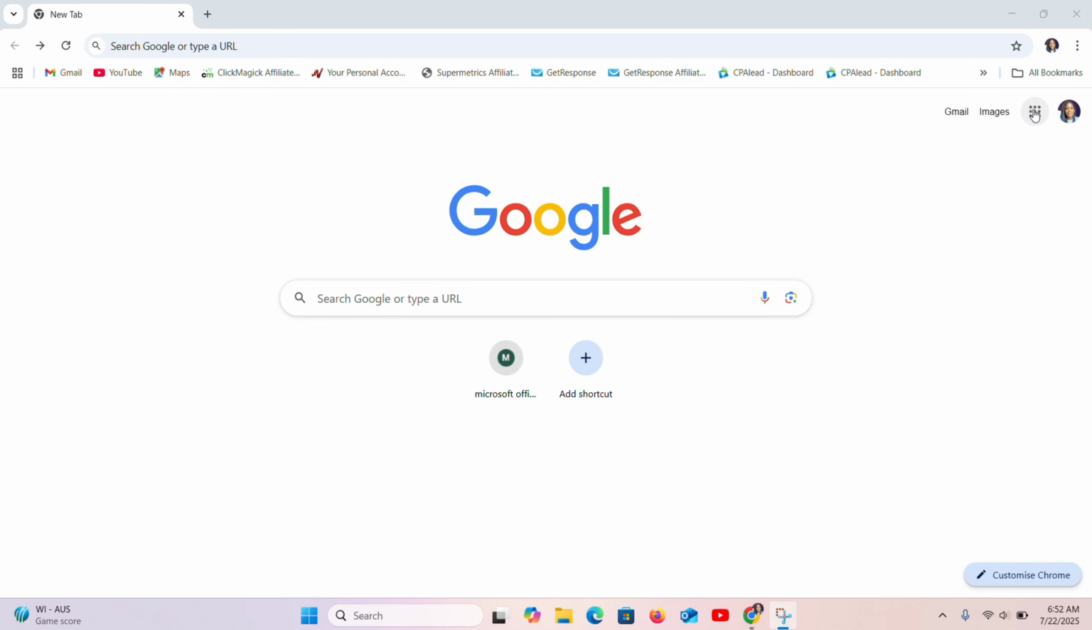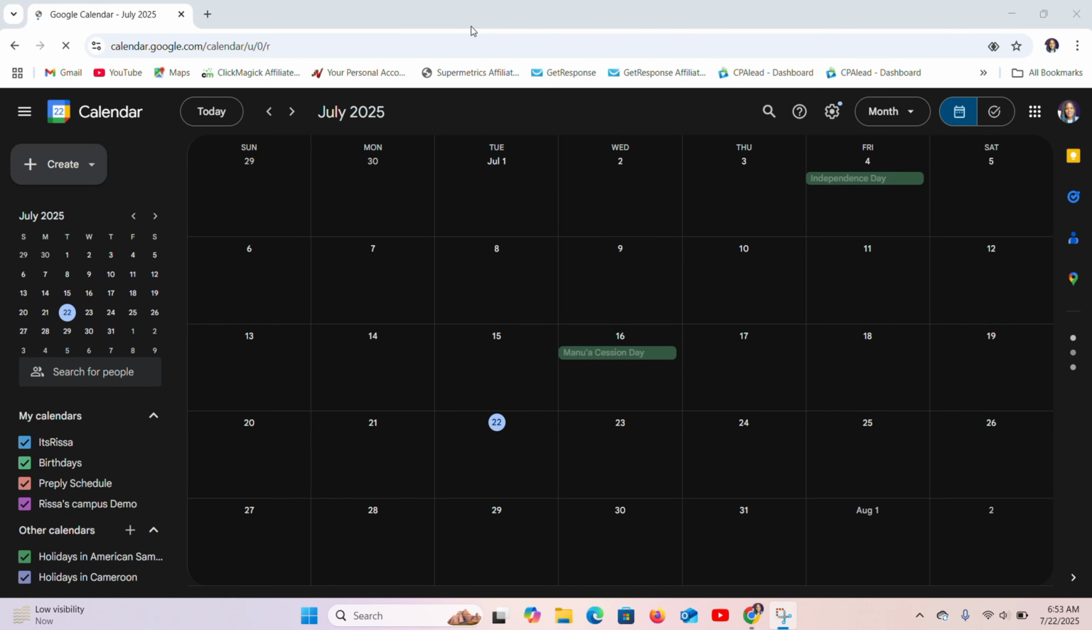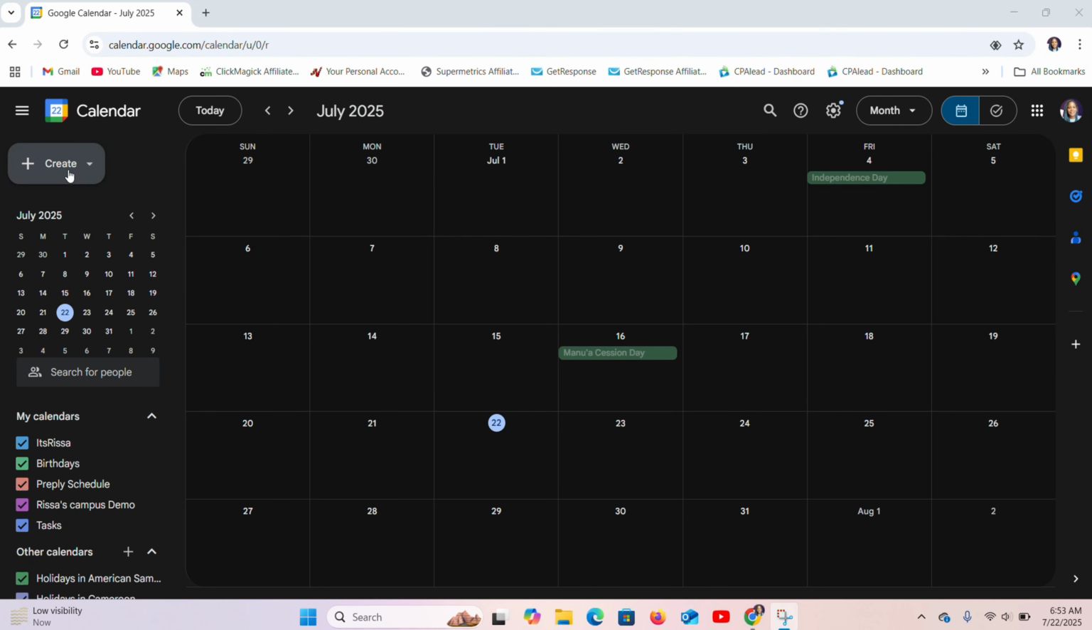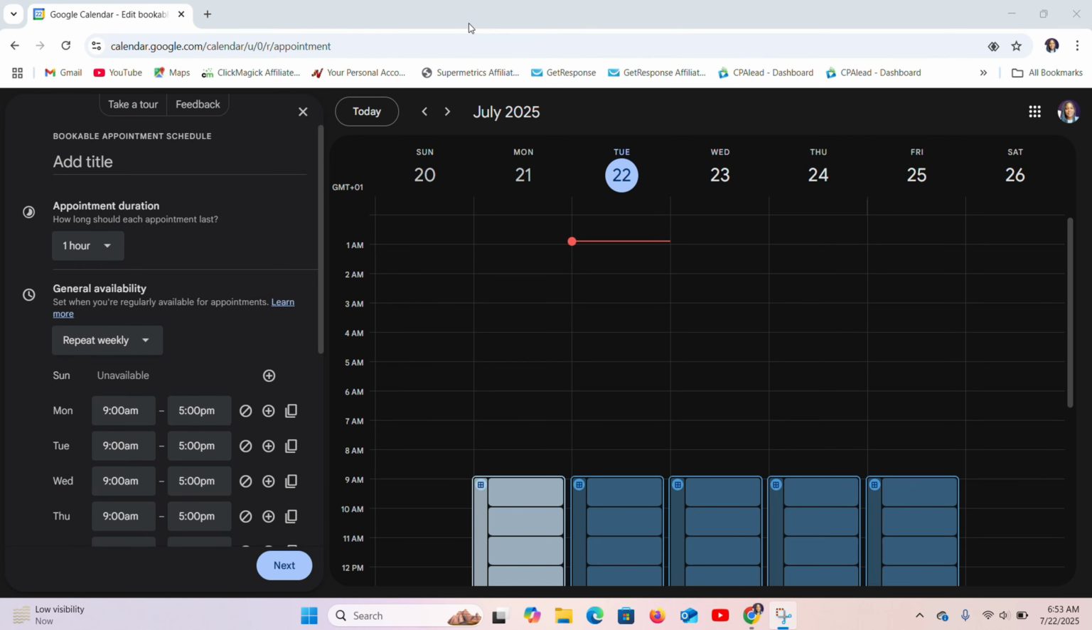All right, so the first thing we're going to do is open up Google and go to the apps launcher at the top here, and you can simply locate your Google Calendar right here. So this is mine. I'm going to click on that. Once it's opened, go to the top left-hand corner and click the create button here. And once you do that, you're going to see appointment schedule. Now, this is what we need. Click on appointment schedule, and it takes us to this interface, all right?